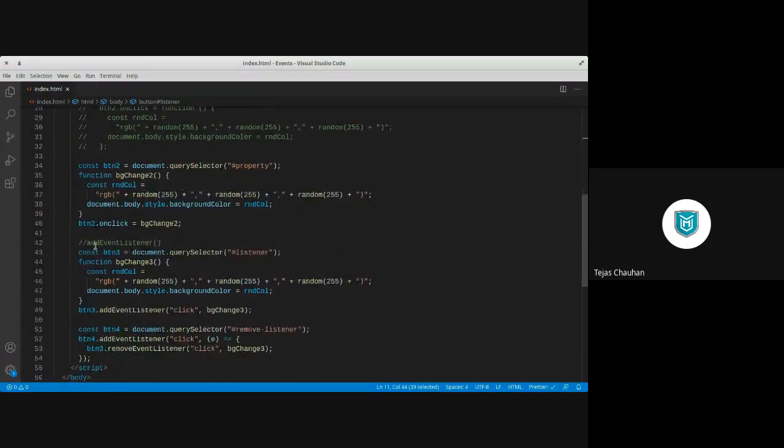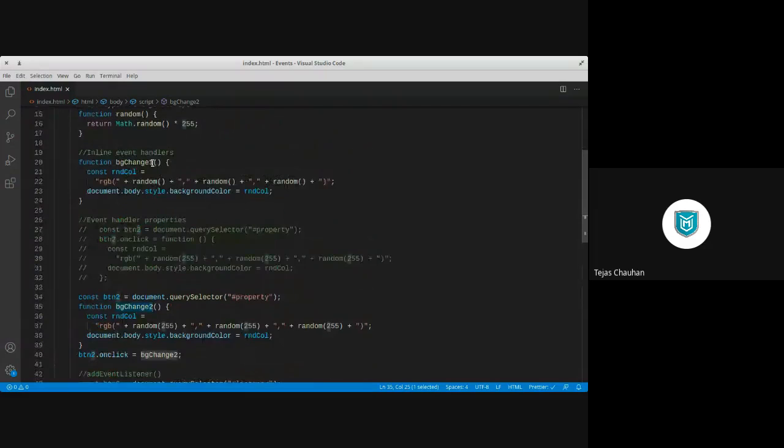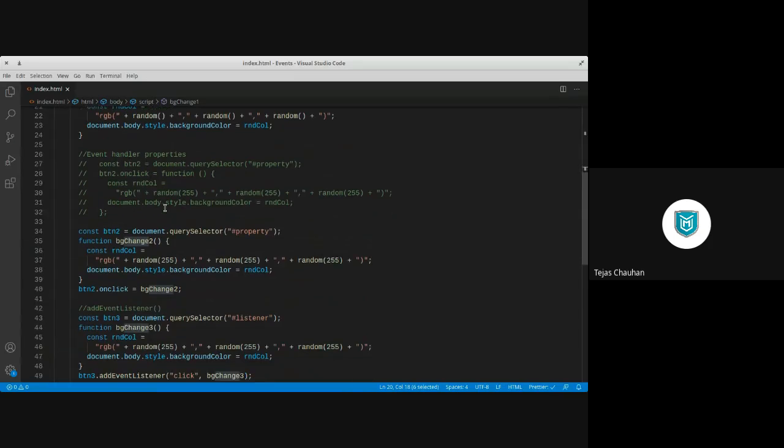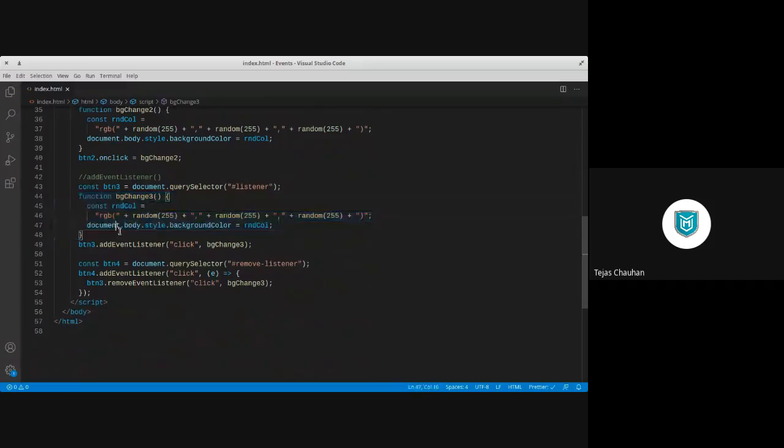So let's go for the addEventListener method. First thing, we access that button as button3. We define our function. This is the same function. If you don't want to have this bgChange3, then you can use bgChange2, or even you can use bgChange1, because all these functions are the same, right? So we have a function. Then how do we bind this function with the event? For that, we use the addEventListener method.